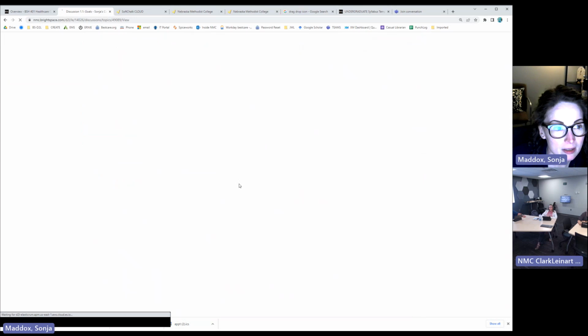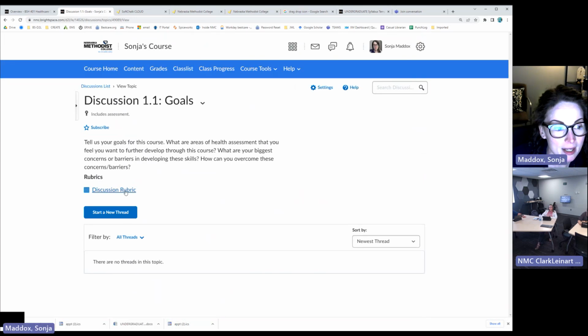And likewise, there is a way to add a rubric to anything. So this is a discussion rubric. It's an example.